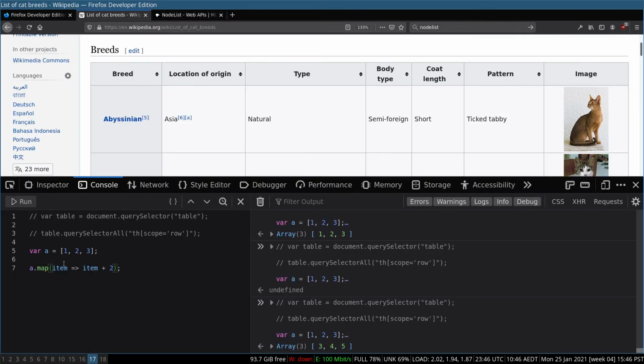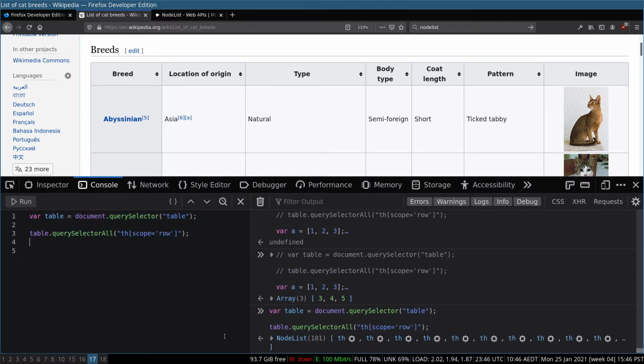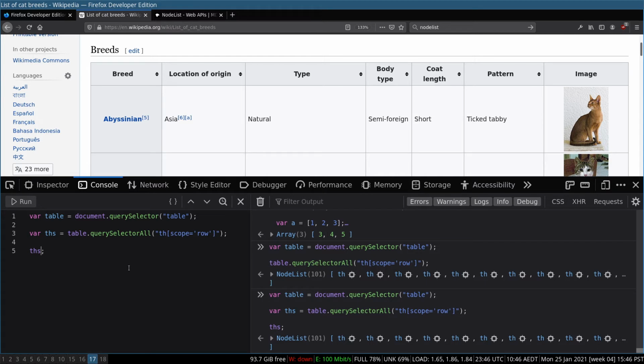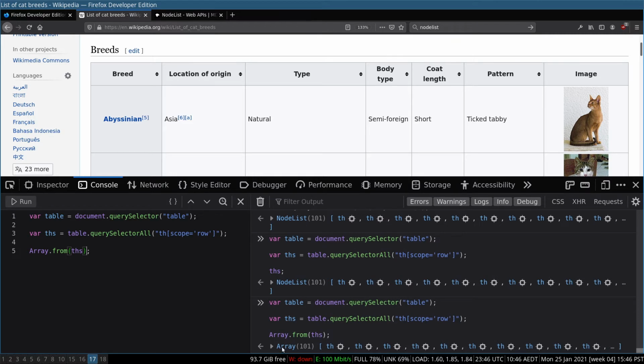So let's go back and take a look at this code again. We have a node list. Let's say var the table headers. We'll just call it table headers, THs. And we will print them out. We have the node list. We can turn it into an array with Array.from. And now we have the same thing, but it's an array.